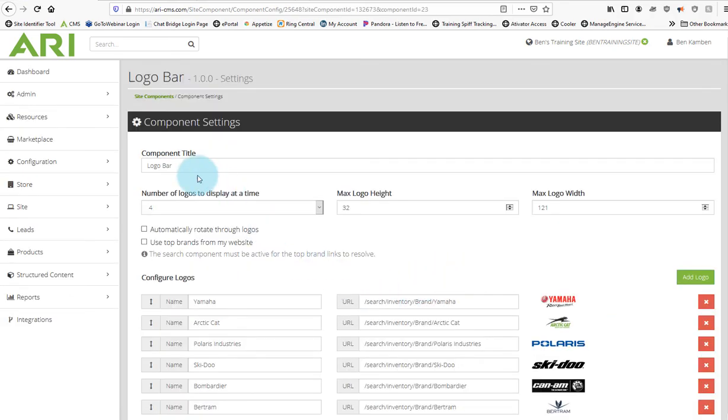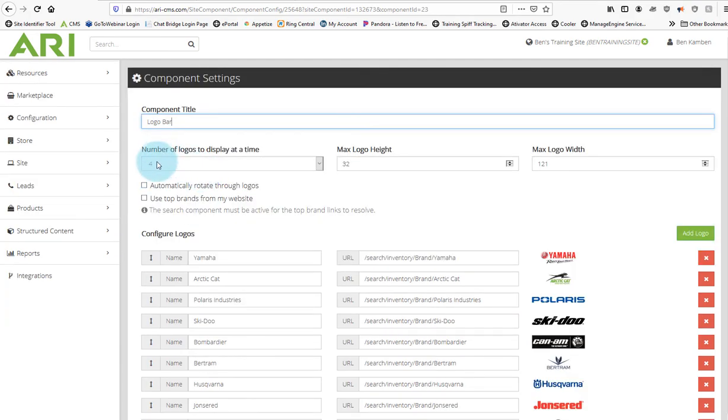Now, obviously this component is called logo bar, but if you wanted to change the name to something like top brand logos, you could. I wouldn't suggest it, but you could. Number of logos to display at a time, I have it set as 4. Max logo height and width. Now, it will come with its own width. I do not remember the stock width at the moment, but these are so that you can override what that stock width and height is. If you want these logos to automatically rotate instead of having the 2 clicking arrows left and right, you can check this box.